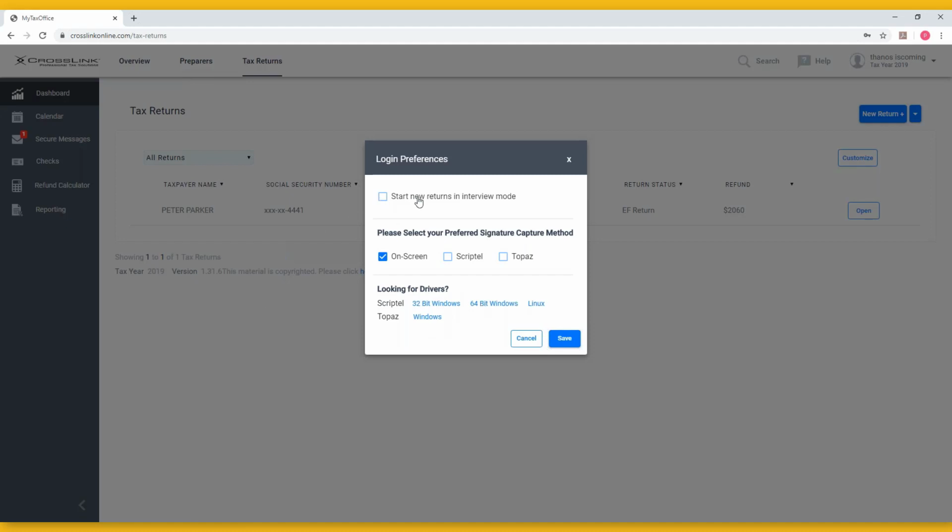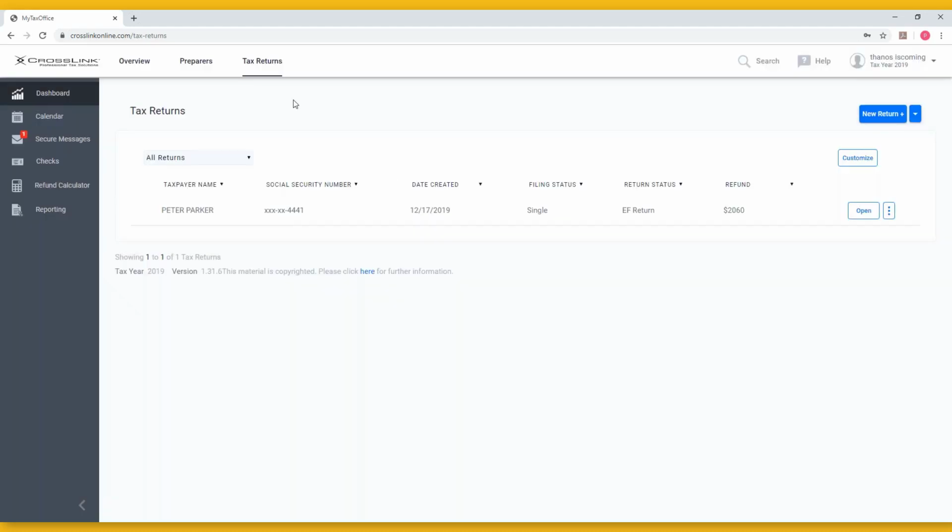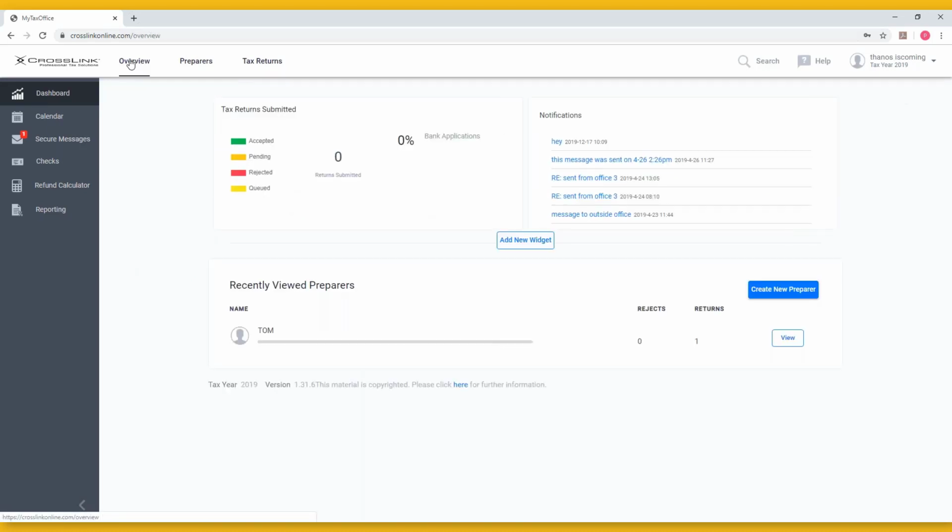At the top, we have Start New Returns in Interview Mode. So if you would like to default your login to be using interview mode when doing a tax return, all you have to do is select this button right here, and then you can do so. Okay, so I'm going to unselect it. I like the forms way, but I'll touch on interview for today. So I'm going to hit save, and I'll hit overview. And now I'm back on my home screen.